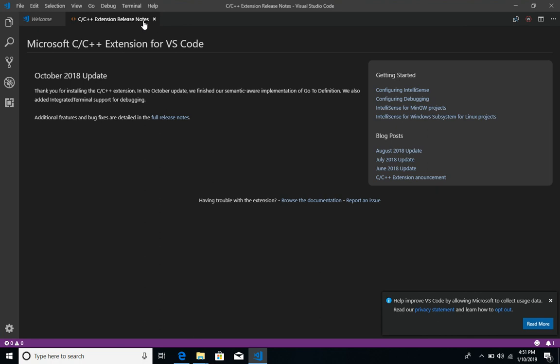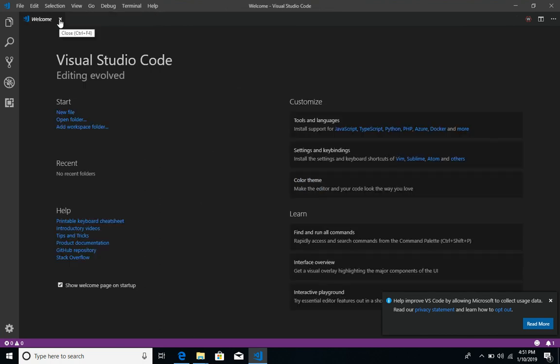Now you're good to go ahead and start programming, and when you're ready to launch and deploy to the robot, you just hit F5, or Shift F5 for debug.